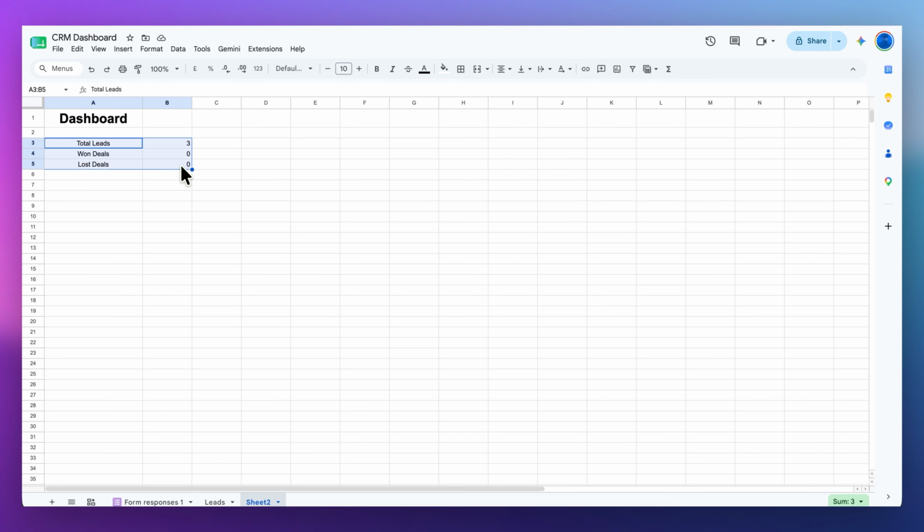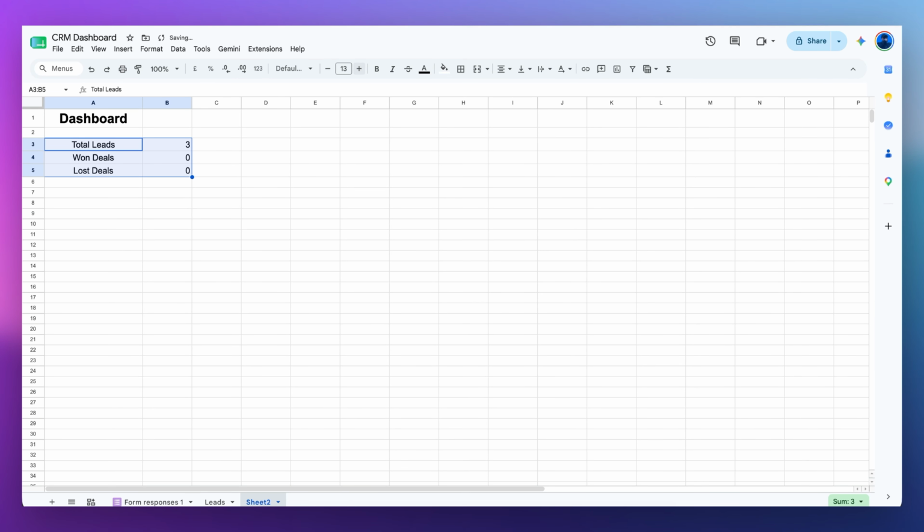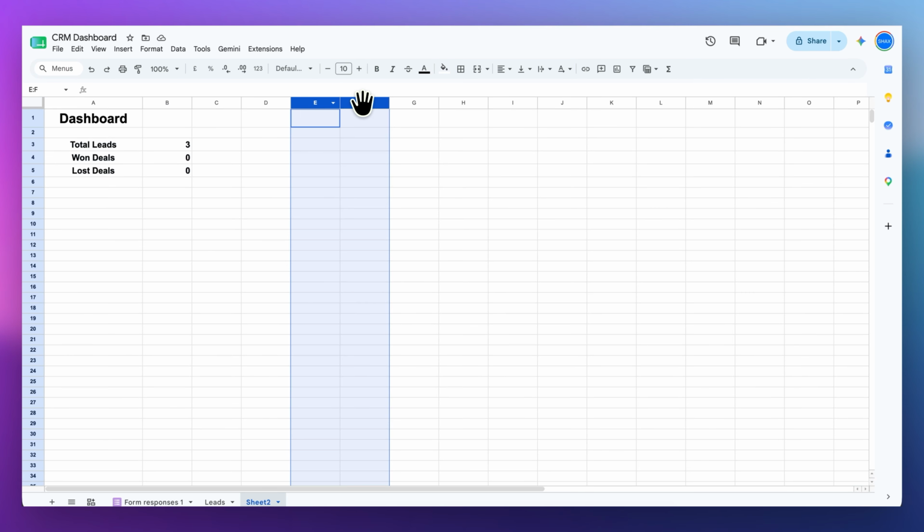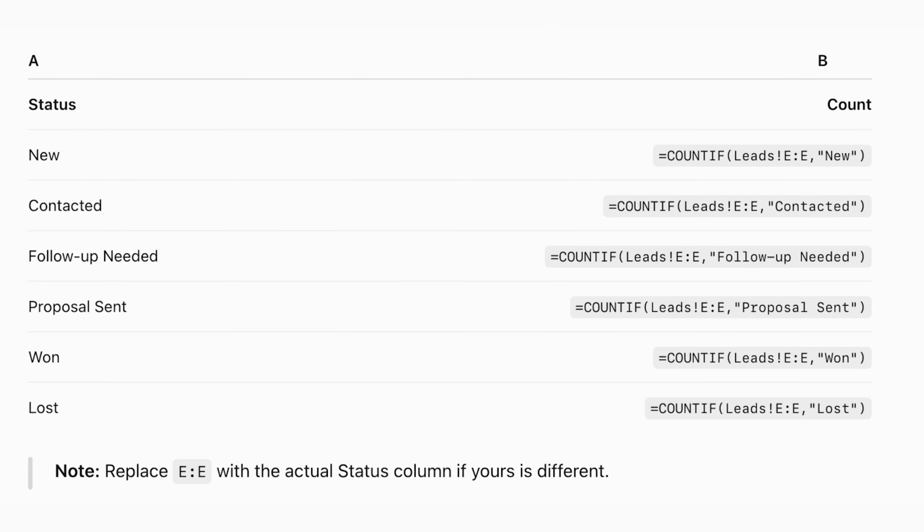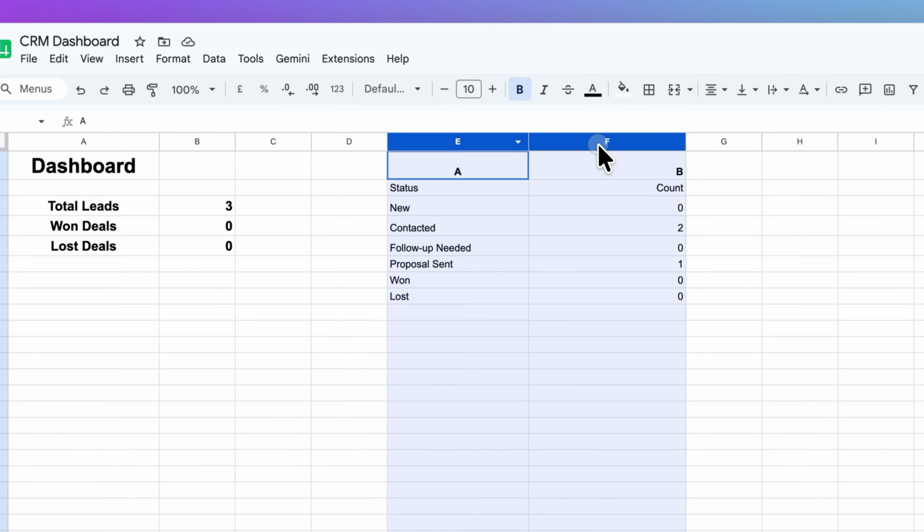I'm going to select all of them, increase their font, and make them bold. Next, we'll visualize the different lead statuses. Just pick any two columns and create a pivot table like this. Make sure all the formulas are entered correctly, and this is going to calculate the leads you collected. Next, I'm going to select both of the columns.